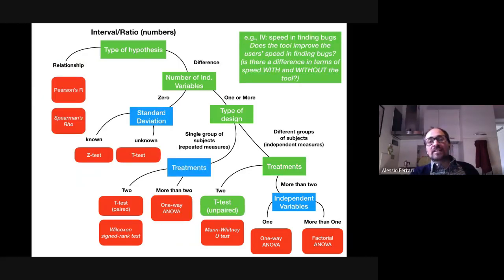Now let's pass to the case in which I have a different group of subjects. And therefore, I'm not doing repeated measures on the same subject, but independent measures, completely independent measures. For example, this is an interesting example, and we will go more deeply into the characteristics of this case. The question here is, does the tool improve the user speed in finding bugs? Is there a difference? And again, this is a difference. So is there a difference in terms of speed with and without the tool?